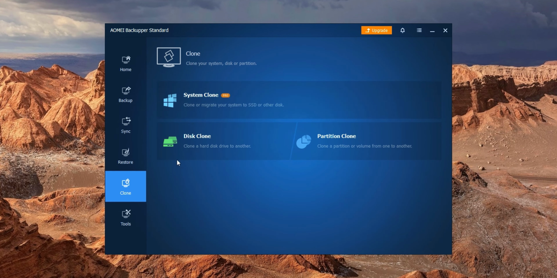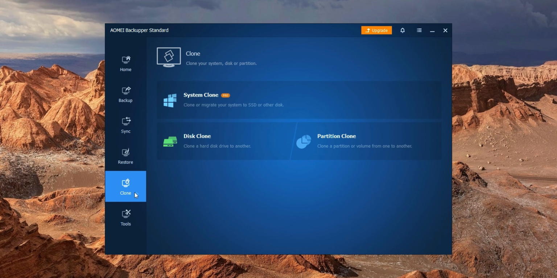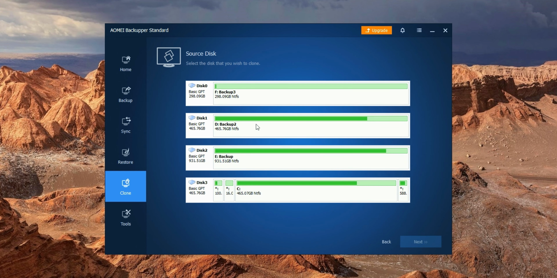And lastly, there is the clone option. There are three types of cloning. One being the system clone, which will help to clone your entire system OS to another hard disk. Second one being the disk clone, where it will help to clone your hard disk. And lastly, there is partition clone, which will help to clone a partition of a disk to another location.